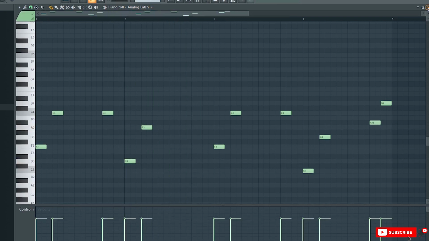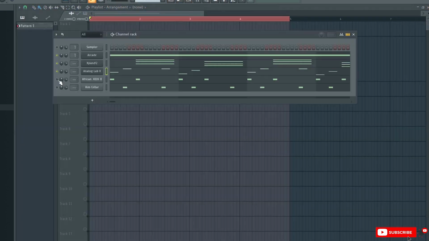Now we use the percussive approach for this mallet pattern, like how we'll be using a kick and snare. The snare comes on every second and fourth beat, and then you can go crazy with the kick or space them out.